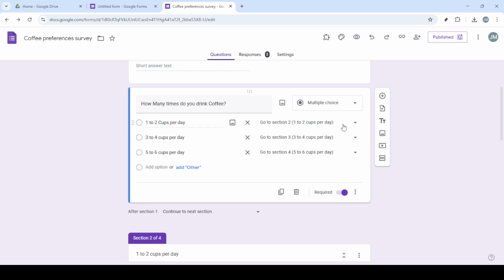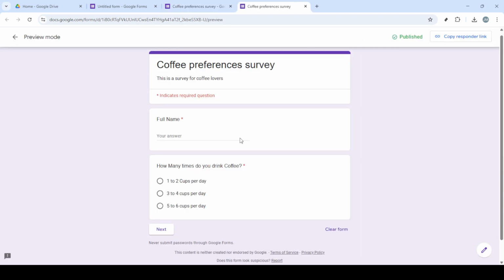To finish up, it's time to publish and preview your form. Click on Publish to make the form live and preview to ensure everything looks and functions as you intended. And there you have it, a comprehensively built Google form with multiple pages.